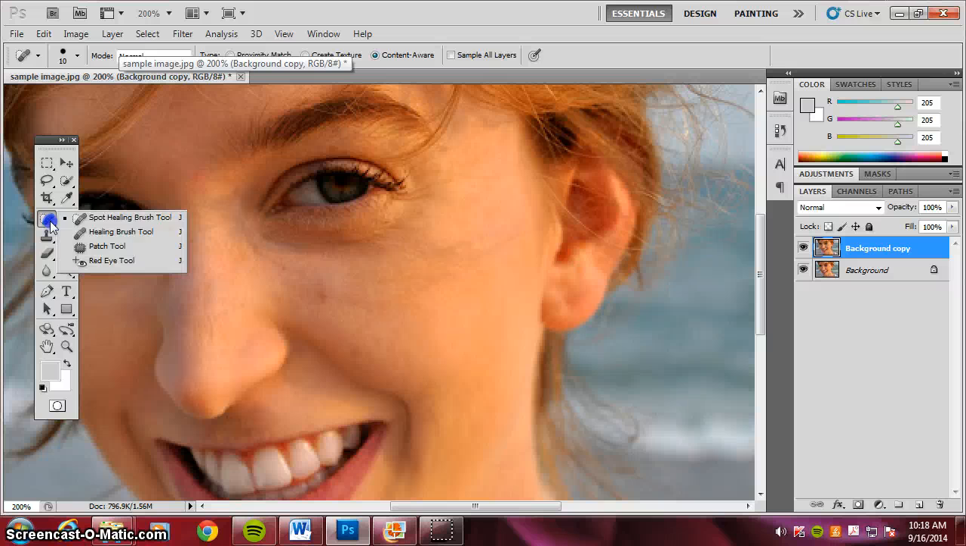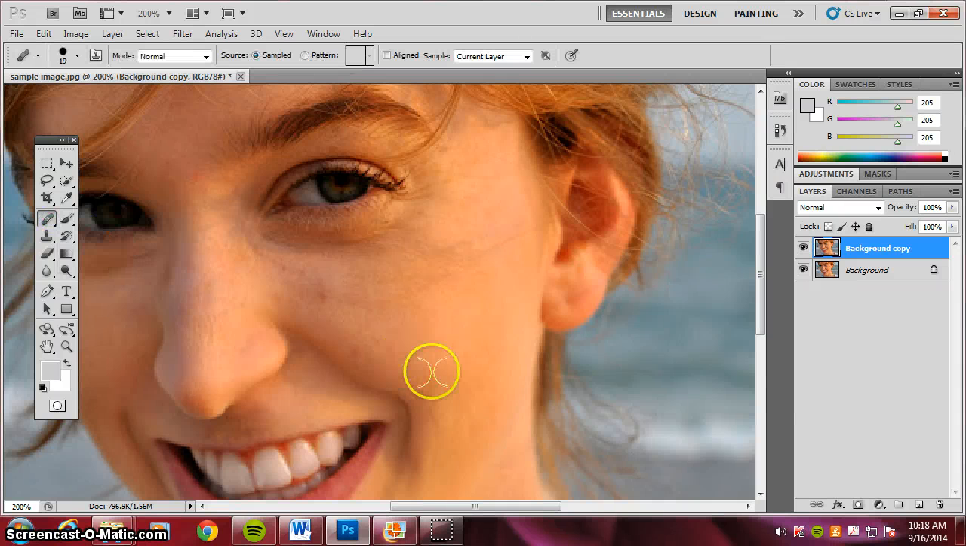And if I hold down here, there's the healing brush. This one takes a little bit of an extra step, but if you don't like what the spot healing brush did, you can try the healing brush. And this takes a sample from another area and then just copies it over onto the spot that you want to correct. And I hold down my Alt key, which is to the bottom left of my keyboard, hold that down to choose a sample area that's unaffected by the spot.